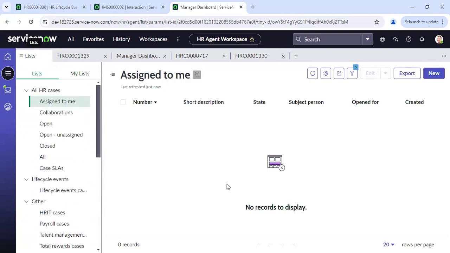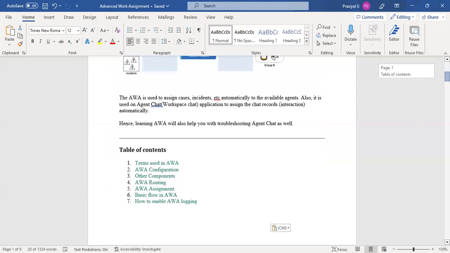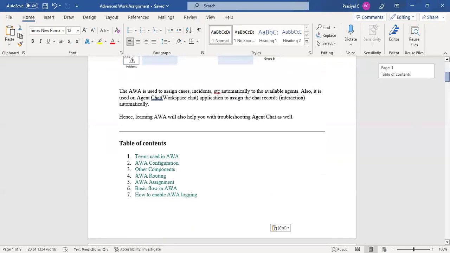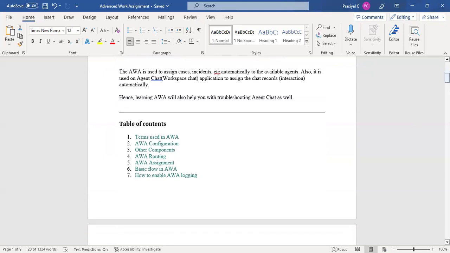So the next and foremost one, let me go back to the Word document. This particular file will be given to you. You can make use of this one.